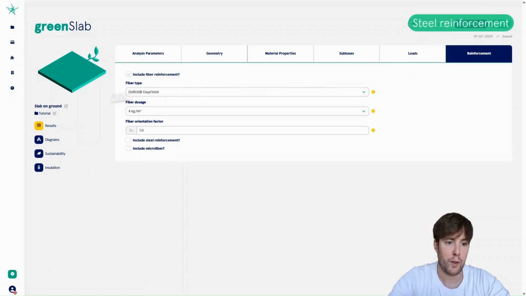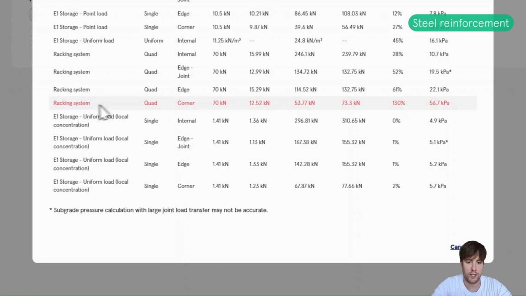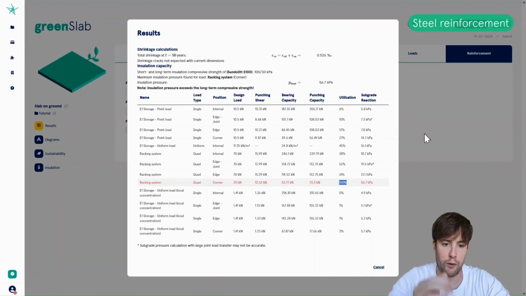All right, well, as mentioned before, we now have a load here from the racking system at the corner of the slab, which results in a utilization ratio of 130%. What to do about that? Well, we can either increase the thickness of the slab, which would be very bad for the CO2 calculation, because we would then increase the amount of concrete everywhere in the slab, even though we only have an issue at the corner.